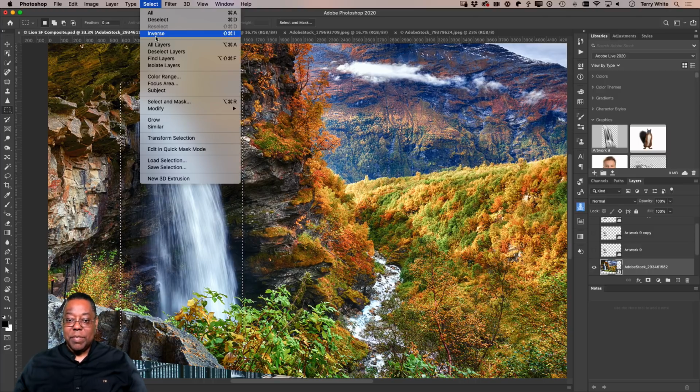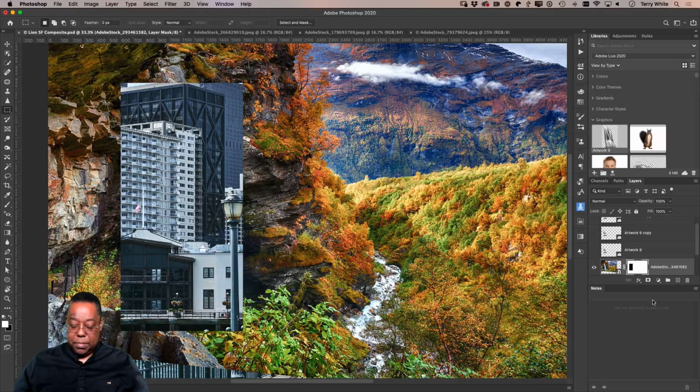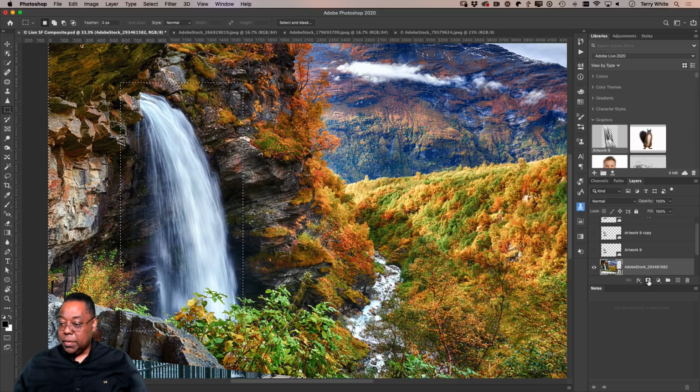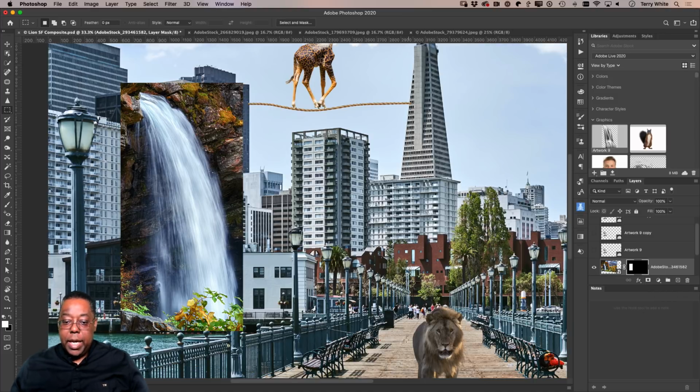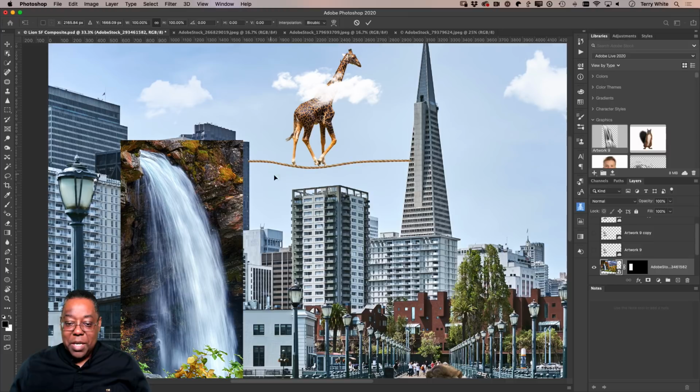So we'll do a select, we'll do an inverse selection, and we'll just go ahead and add a mask to that layer. Oh, wrong mask, sorry. There we go. And again, that perspective is working pretty good too. But if the perspective wasn't working, what I would have had to do is free transform on the right thing. Now it's giving me the handles around the whole thing. Because I didn't physically cut it out, I just masked it.